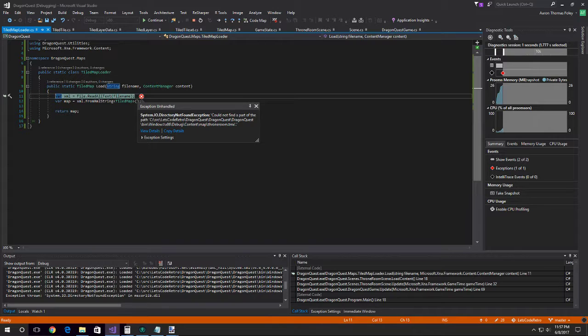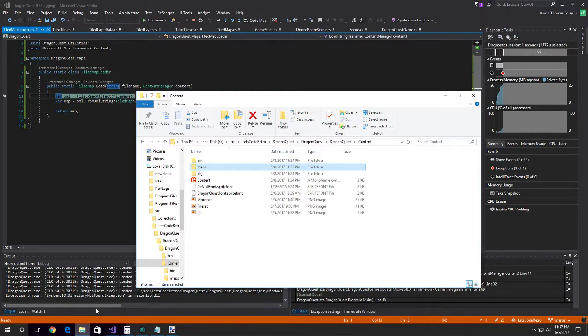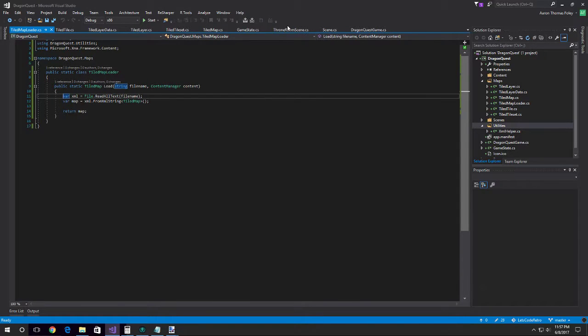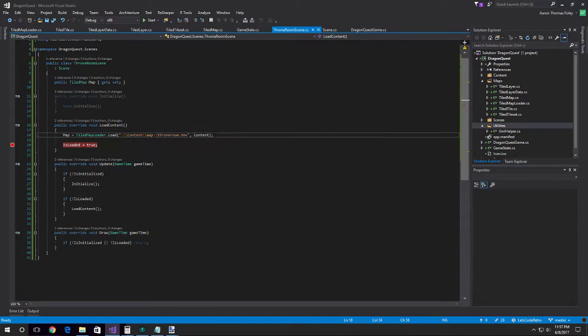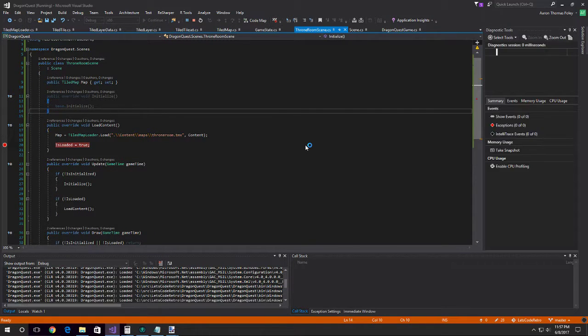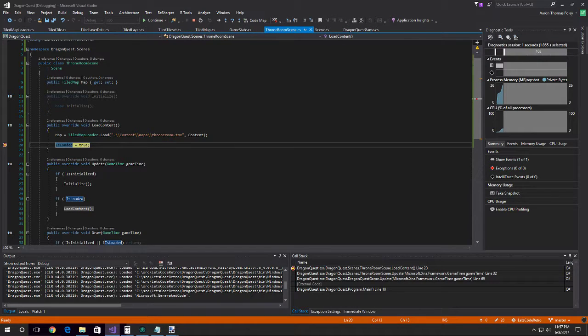So it said we couldn't find it. So debug content map. Oh, as you can see here, our directory is actually called maps, I believe. Yep, so we misspelled it. So quick debug, or well, quick rename. Come over here. Let's try this again. So we have a loaded map, should be.